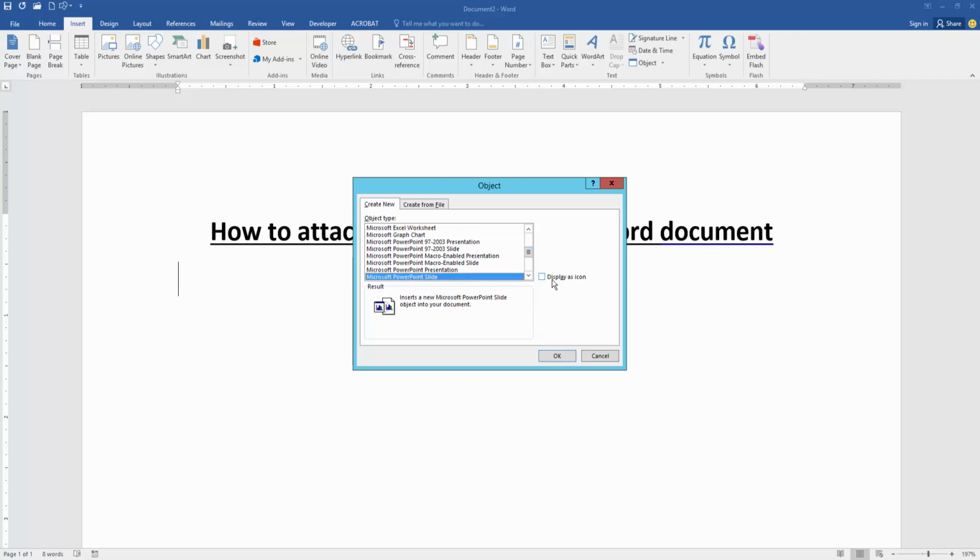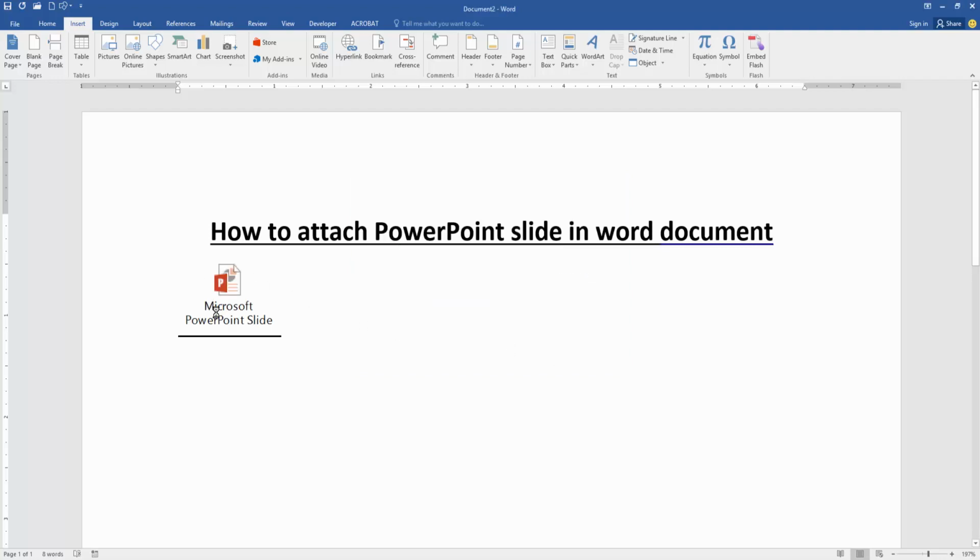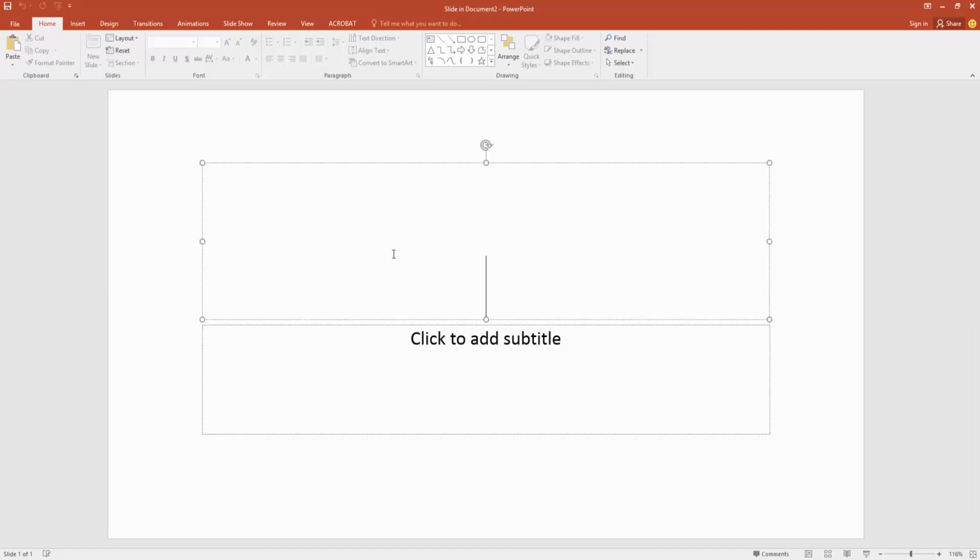Then we click it and check mark on the display as icon. Then click OK. And we can see we attach PowerPoint slide to this Word document. And we can see here open the slide. Now we write or edit anything on this slide.